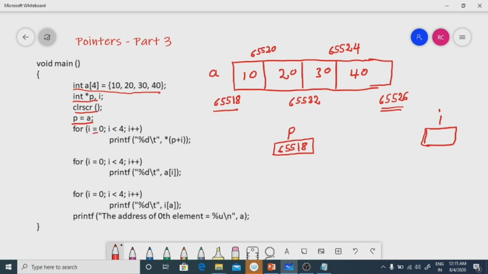Now for I equal to 0. So 0 will go to I. Is I less than 4? 0 less than 4, condition is true. It enters the loop. Printf percentage %d. So this percentage %d corresponds to star of p plus I. Now let me explain star of p plus I.